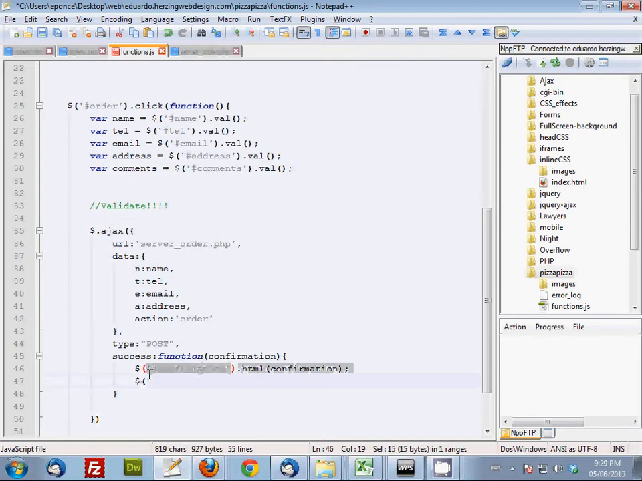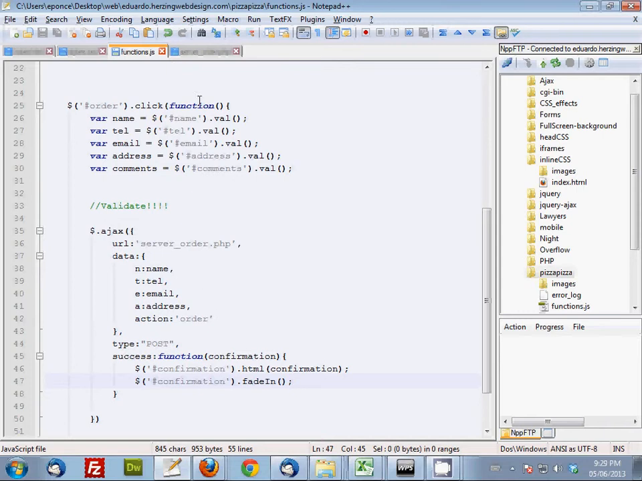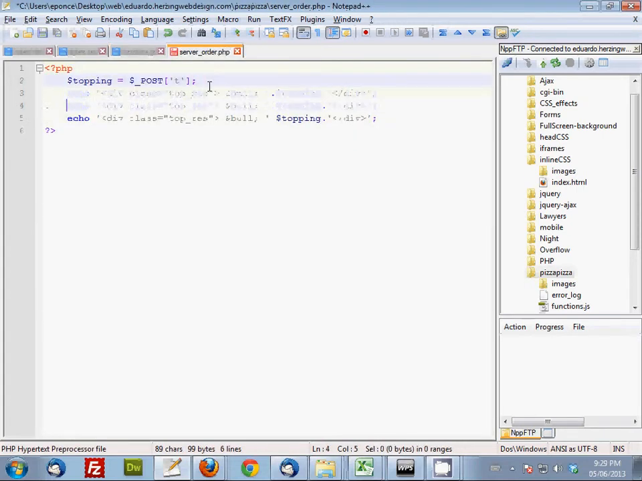So, let's see. Just by doing this, I'm not going to get any answer back from the server. Ah, yeah, I'm going to get it. Hold on. We're supposed to get the action, which is equal to post. What's the name of the variable? Action. The name of the variable is action. The value is order.